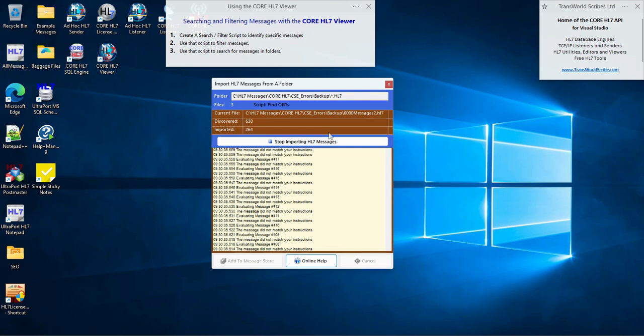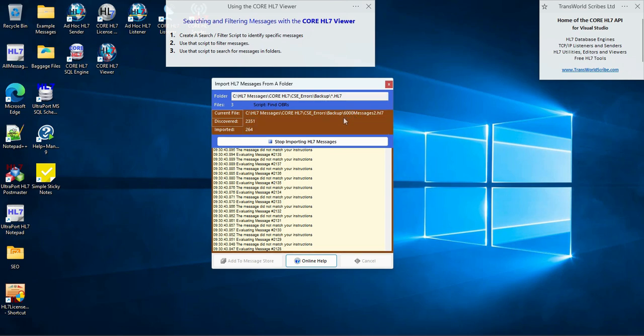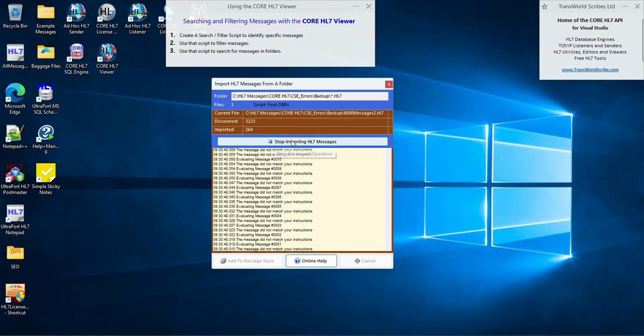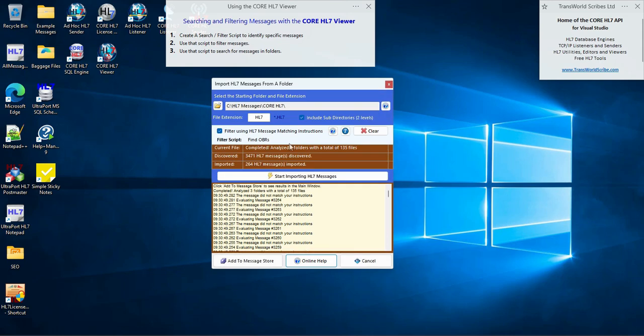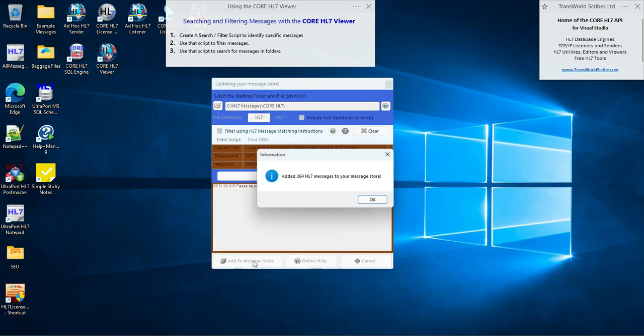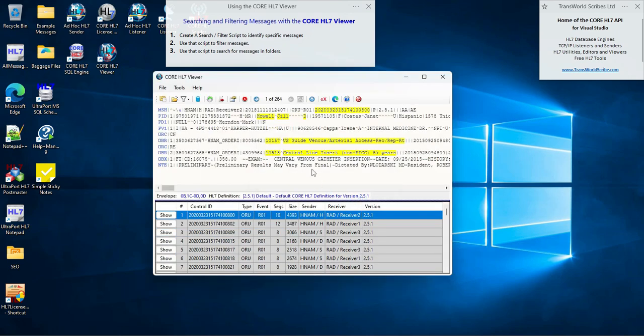And it's analyzing files. You can see this runs really, really quickly. Right now it's looking at a file that's got 6,000 messages in it, etc., etc. You can stop this at any time. I'm going to go ahead and stop my process. It tells me it analyzed 3 folders, 135 files, discovered 264 messages. I just click Add to Message Store, and there they all are.